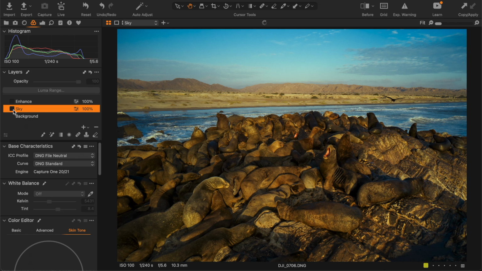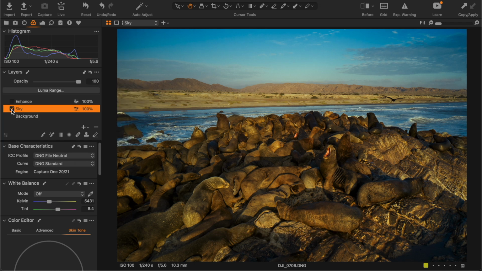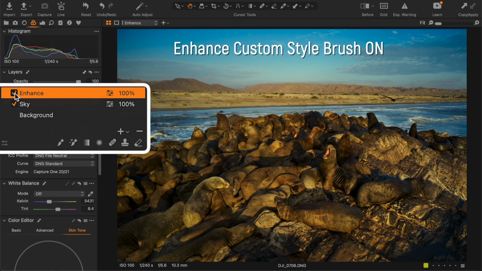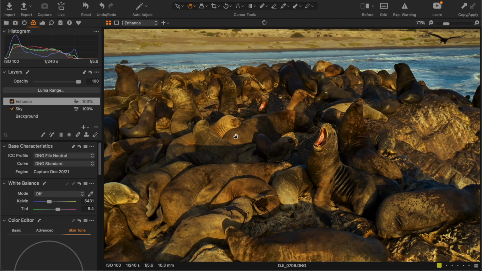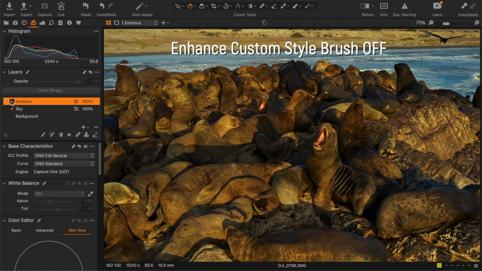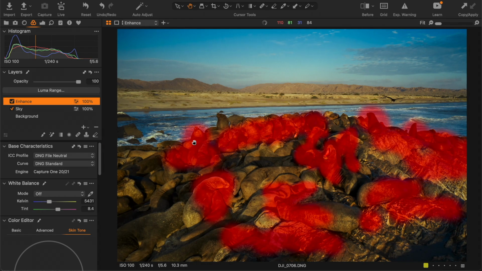Well, I've made one to the sky. So currently I've toggled off the adjustments, but now they're on and they're very subtle, but it's all about the subtle details, as I keep saying. And then I used the enhance style brush. So currently it's toggled off. Now I'm toggling it on. And I'll zoom in so you can have a better look because I painted over some of these sea lines. Off and on. And I'll press M just to show you all the areas that I've enhanced.